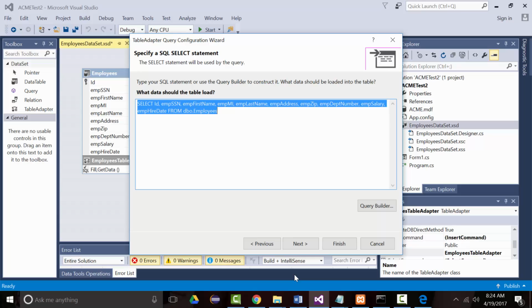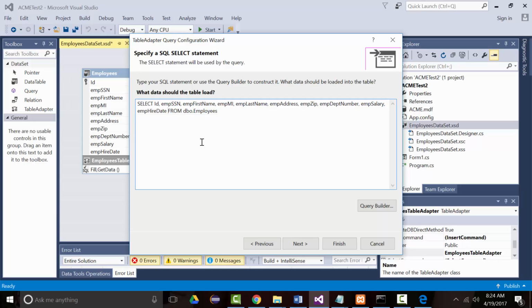Now it asks what we want. All right. Well, this is the stuff that we had before. I like to space it out a little bit. You can space it out any way you want, but I'm going to put in the end here, not where, order by emp salary, and we'll put that in descending order, and then we'll say emp last name.